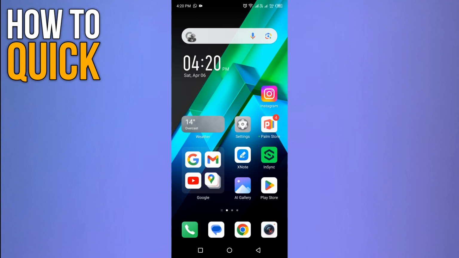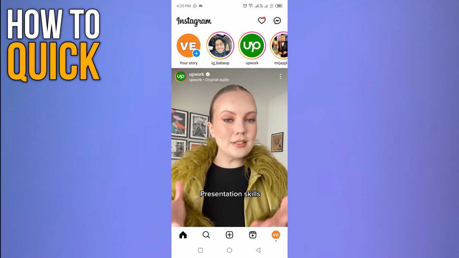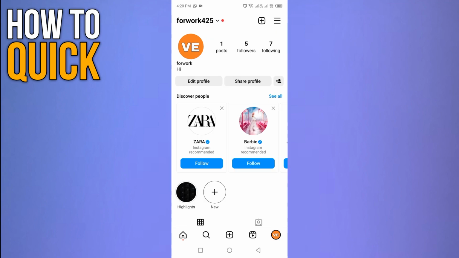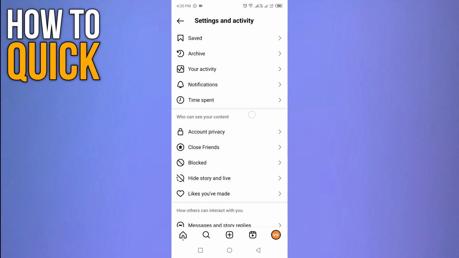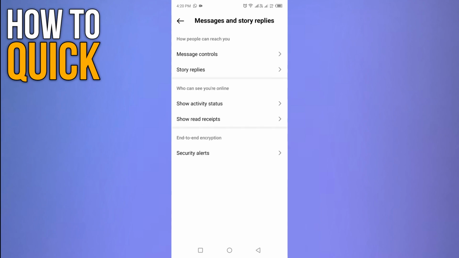So first of all, open the Instagram application and tap on your profile icon in the bottom right corner. Then your Instagram profile will open. Now click on the hamburger menu on the top right corner. Scroll down and you will see this option, Messages and Story Replies. So tap on it, then tap on the first option, Message Controls.